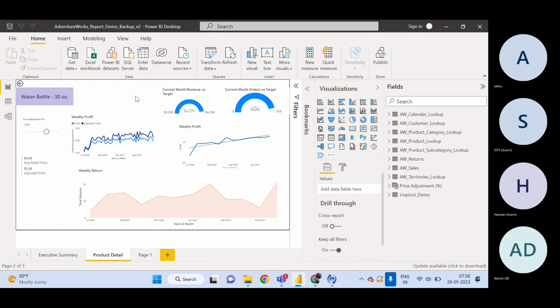Clear? Yeah. Thank you. I have a question. Yeah, go ahead. So, get data and import mode are the same thing, right?